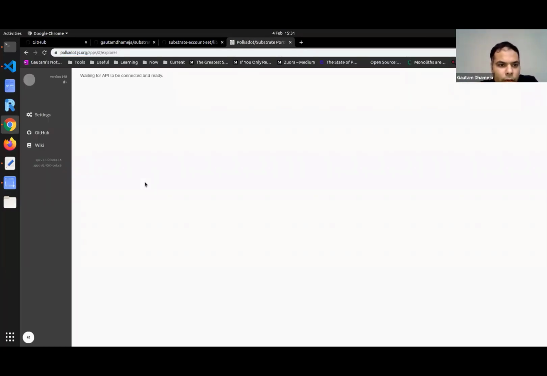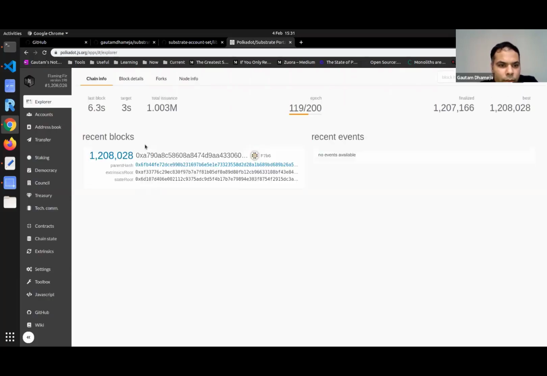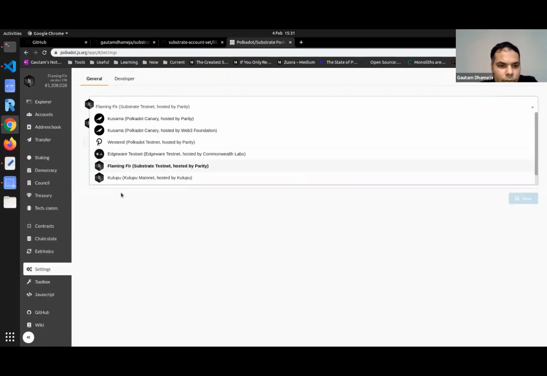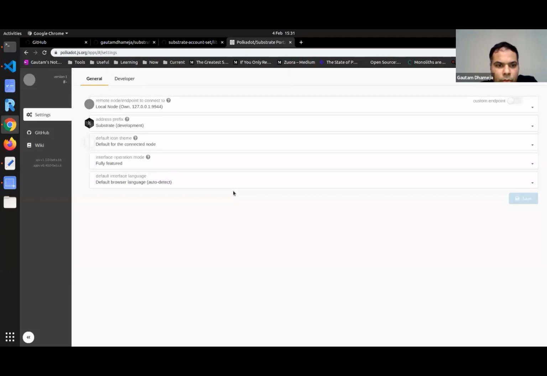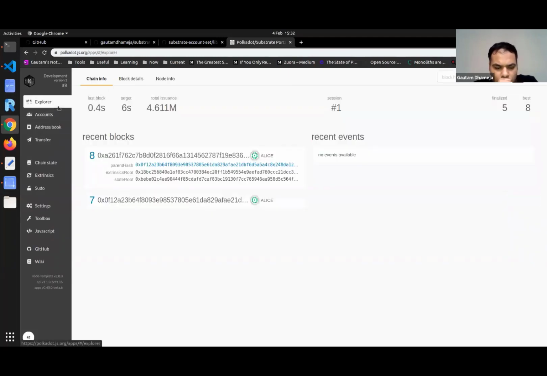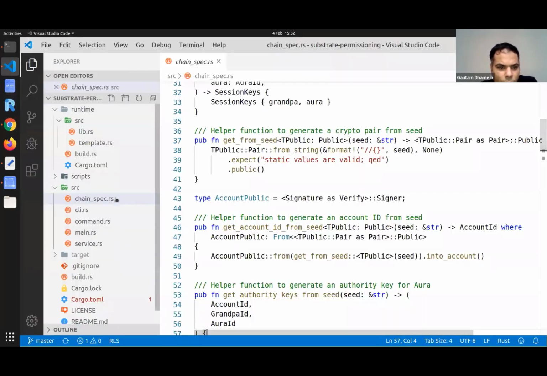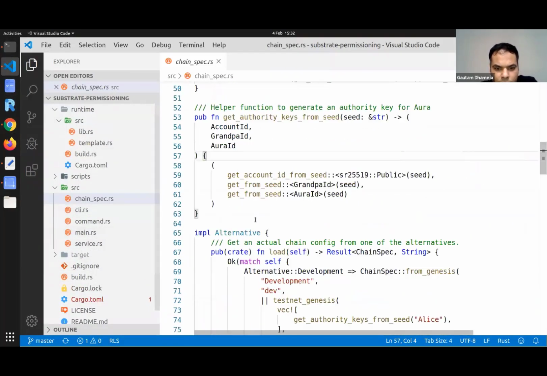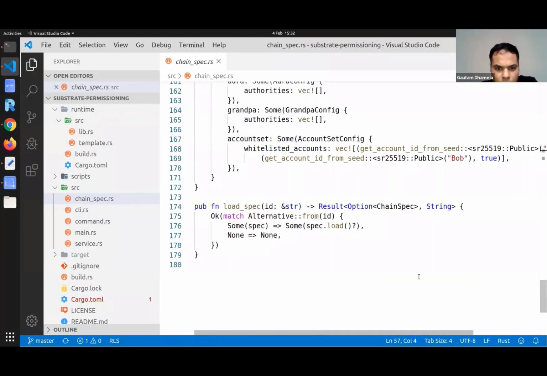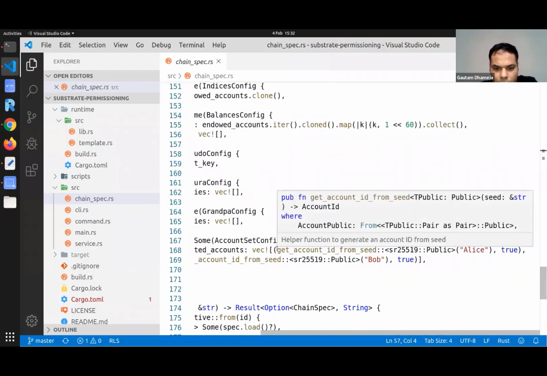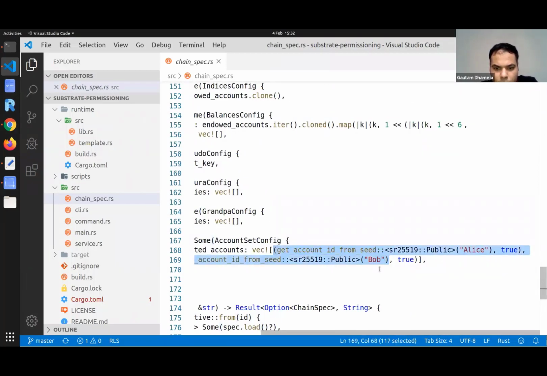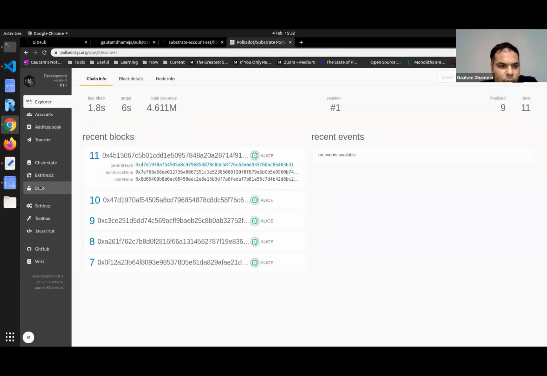So there we go. We have our node running, and the Polkadot apps portal should be connected to it first. So, local node. Let's first of all see who the allowed accounts are in this one. I think these are just Alice and Bob in my genesis config of this particular account set pallet, right? So if I send a transaction from Alice or Bob, it will be included.